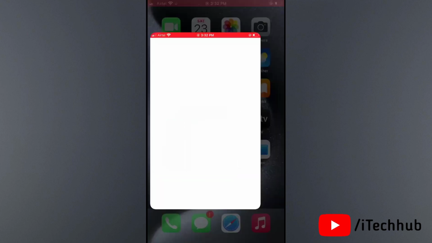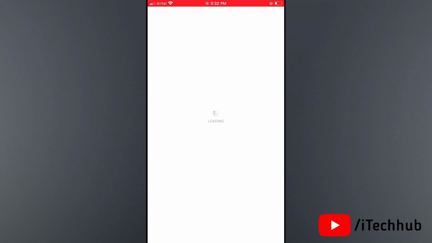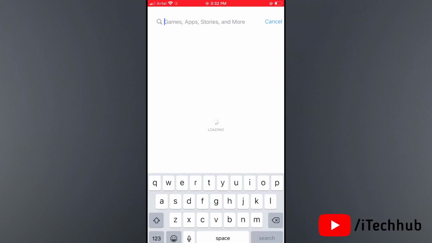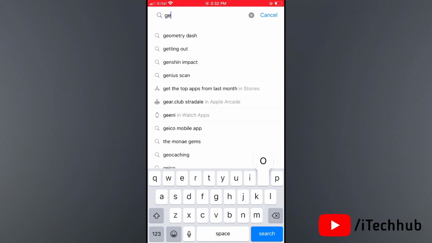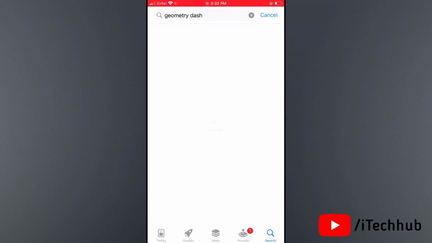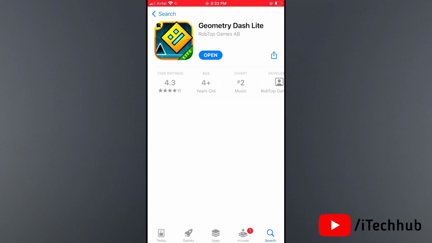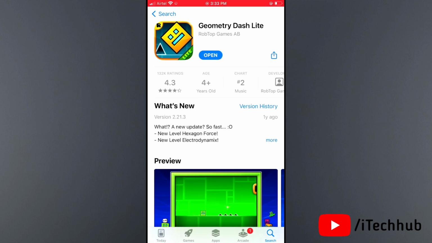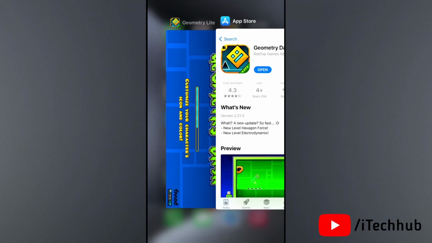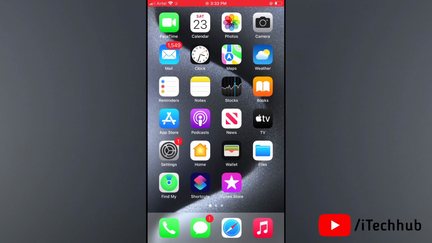Now connect your iPhone to strong Wi-Fi or mobile data and open the App Store. Tap the search bar at the top and search for the Geometry Dash application. When the search is completed, if an update is available, please make sure to update to the latest version of your application, otherwise install the app again. Sometimes there is a problem on your iPhone.